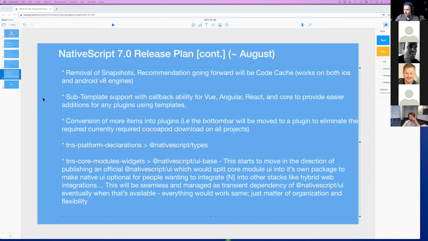Sub-template support with callback ability for Vue, Angular, React, and Core to provide easier additions for any plugins using templates. I'll be honest with you, this one is probably better explained by Nathan as well. Yeah, actually, this is Nathaniel Anderson adding this in, and I believe it is related to either Core or Webpack. So for updates on that, probably see the discussions channel in NativeScript. Okay, so more details to come on that one.